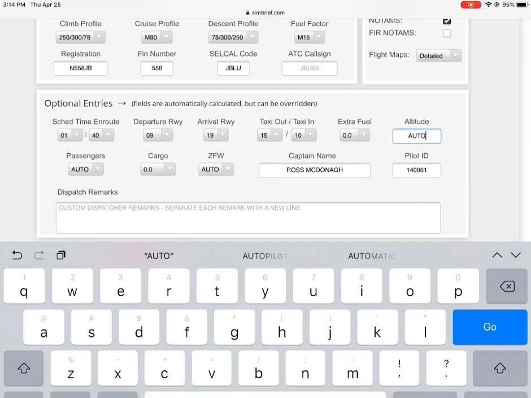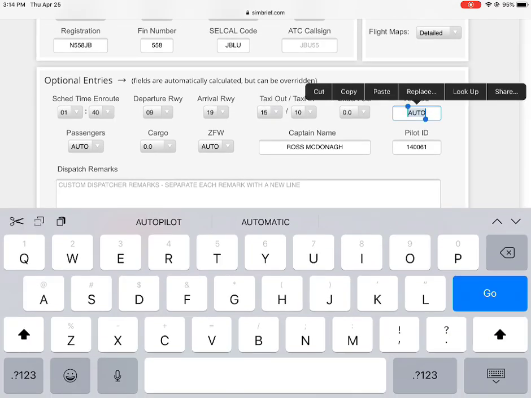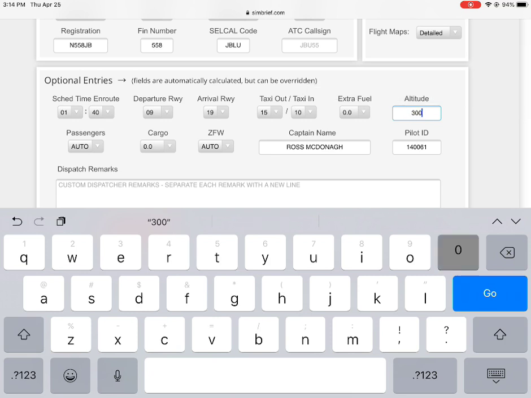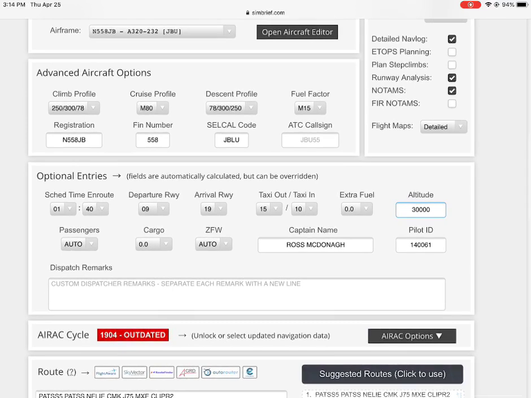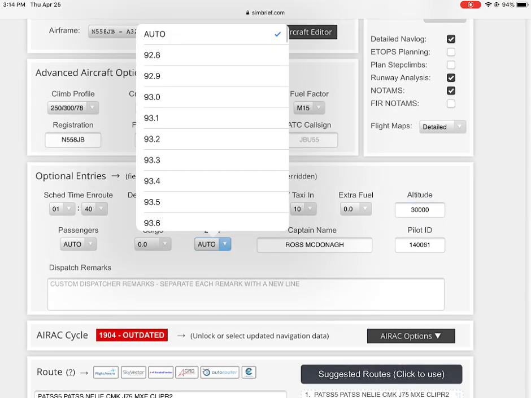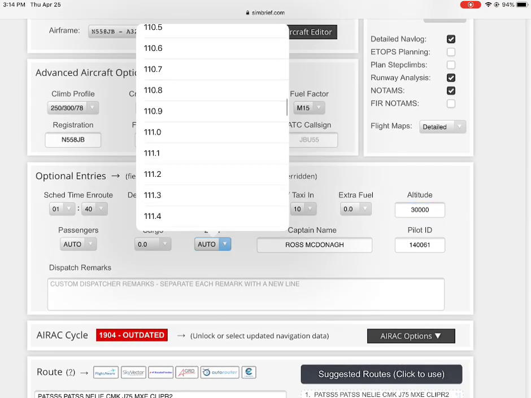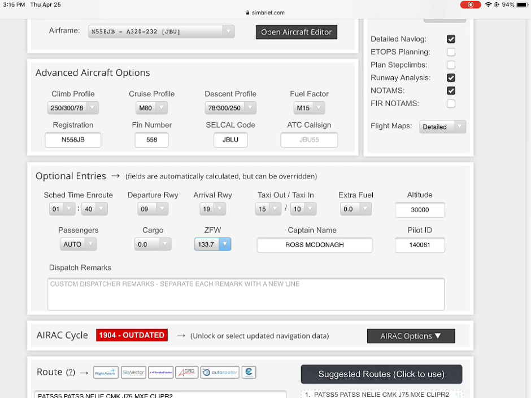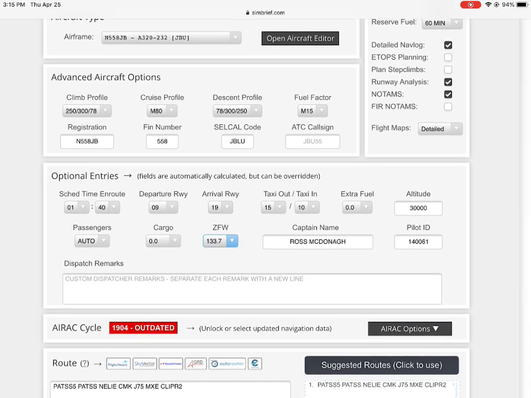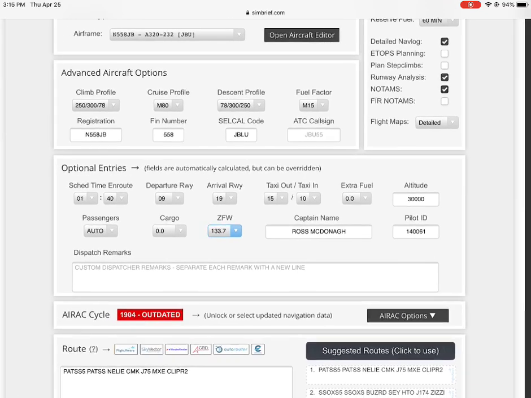10 minutes gives you 200 pounds to taxi with, 15 minutes gives you 300. And we're going to do flight level 300, right? 30,000 feet. And then the only other thing I'm going to adjust here is my zero fuel weight. Right? So let's load it up mid-range, let's say like 133.7. So we're going to be 133,700 pounds, zero fuel weight.